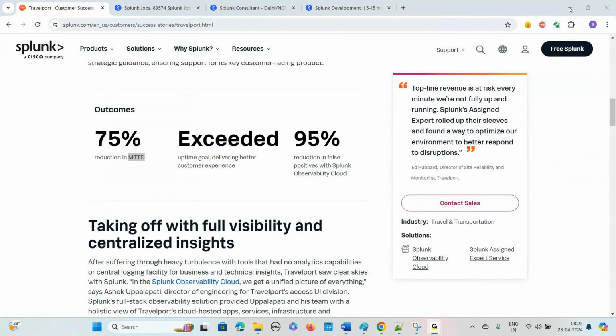I will try to provide more and more interactive projects. It's not directly projects, because Splunk is not an independent tool where we can do everything. Splunk is associated with other tools. So whatever we can do here, I will try to do.